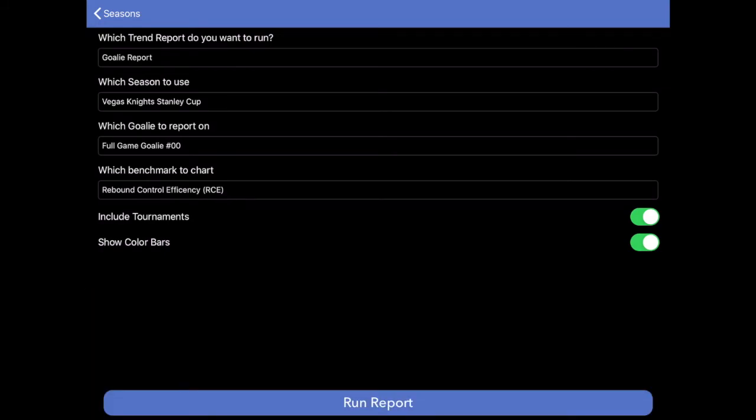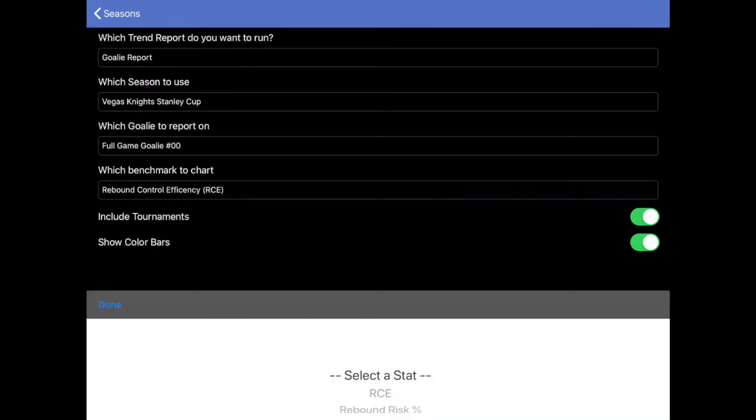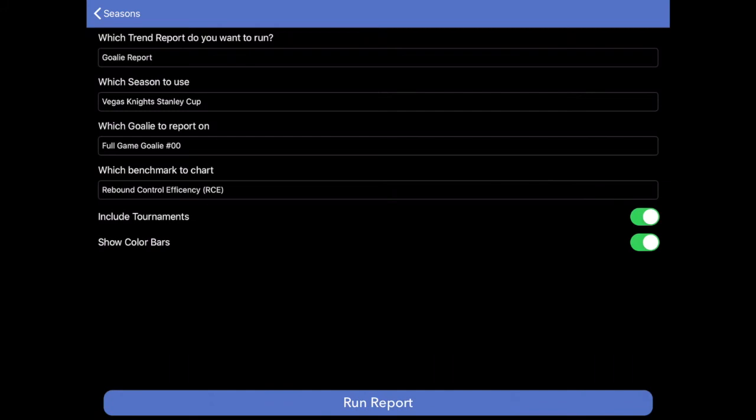Next is to choose which benchmark you want to run your report for, and you can choose the RCE, or the rebound control efficiency, the rebound risk percentages, or the save percentages as a trend report. I'm going to choose the RCE so we can see the rebound control efficiency for the goalie over the course of the games I've been recording.